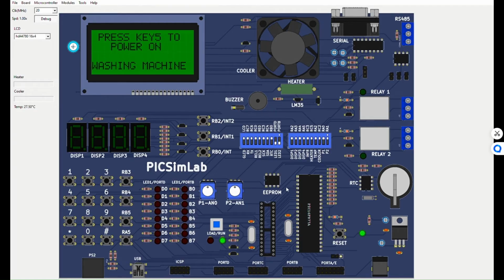This is our PIC microcontroller. This is the 7-segment display. This is the CLCD, and this is the fan and the motor. This is our buzzer. Now it says press key 5 to power on the washing machine. So we'll just press key 5 and power on the washing machine.